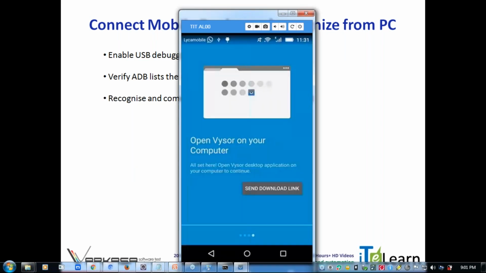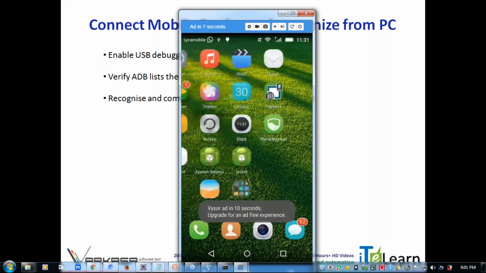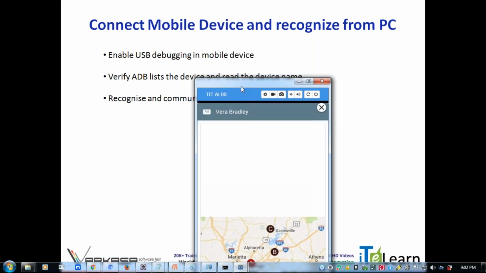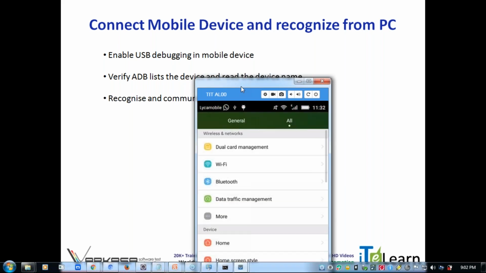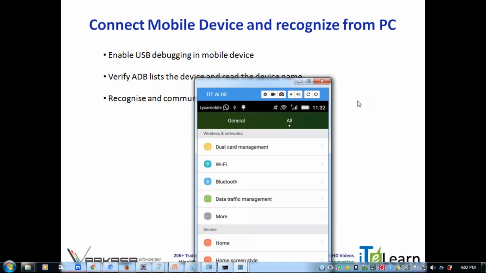Okay, so I think you're able to view my mobile screen. So the first step that you have to do is to enable USB debugging in your mobile device. To do that, just go to settings inside the mobile device, and here just go to about phone.